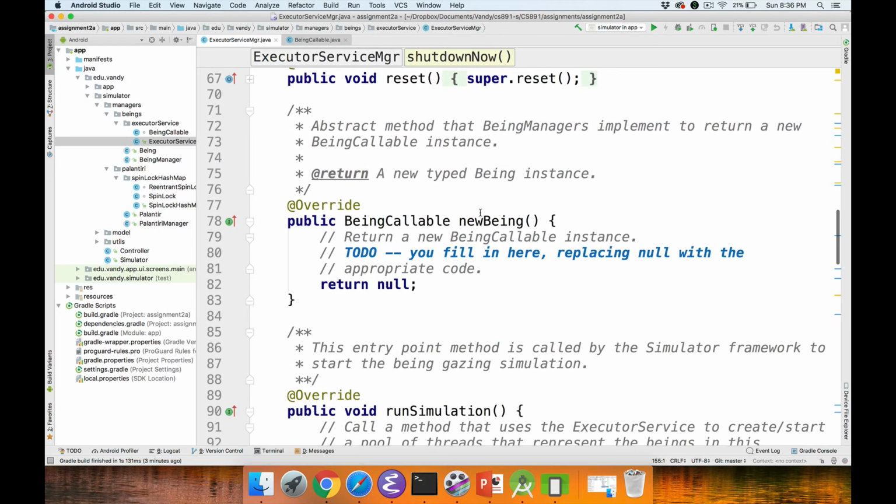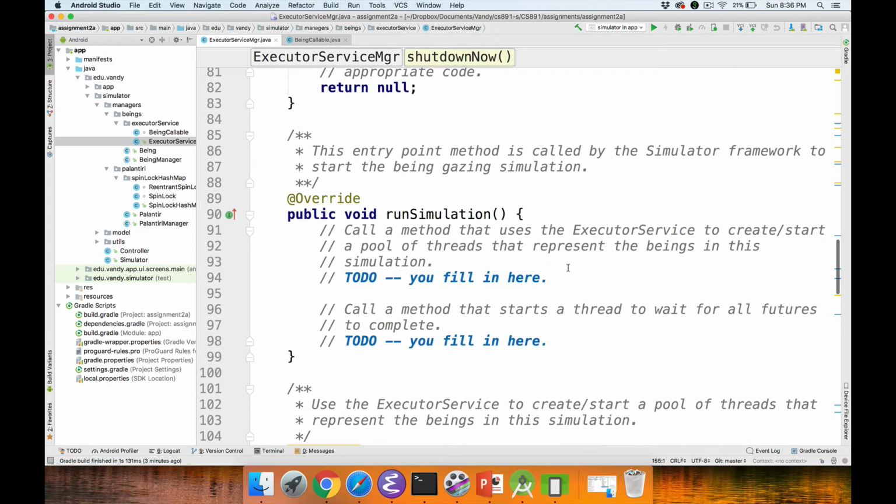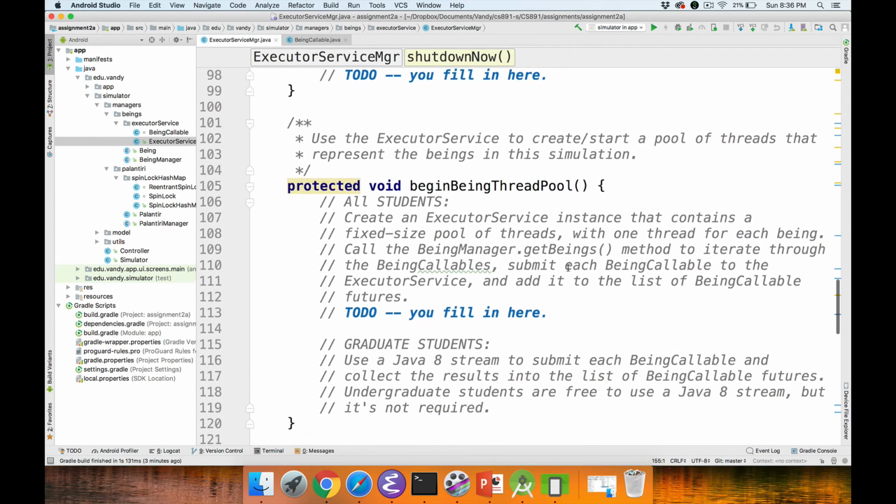Down here is the BeingCallable newBeing method that returns a BeingCallable. It's a factory method, so you can fill in the code, replacing null with the appropriate implementation. runSimulation requires you to call a couple of methods that are explained here. These methods are then implemented down below.